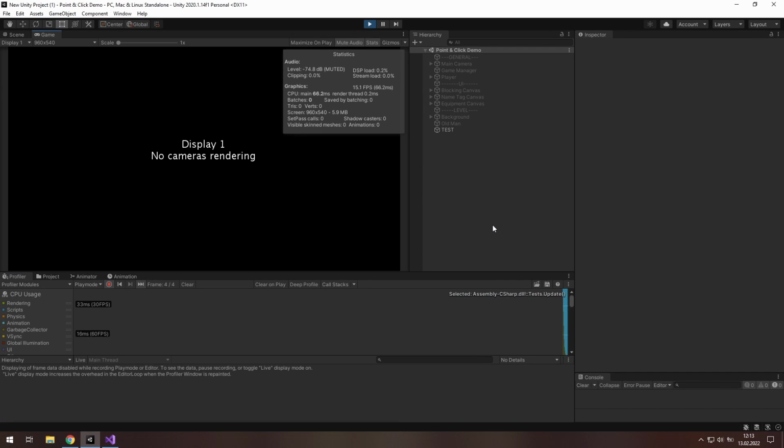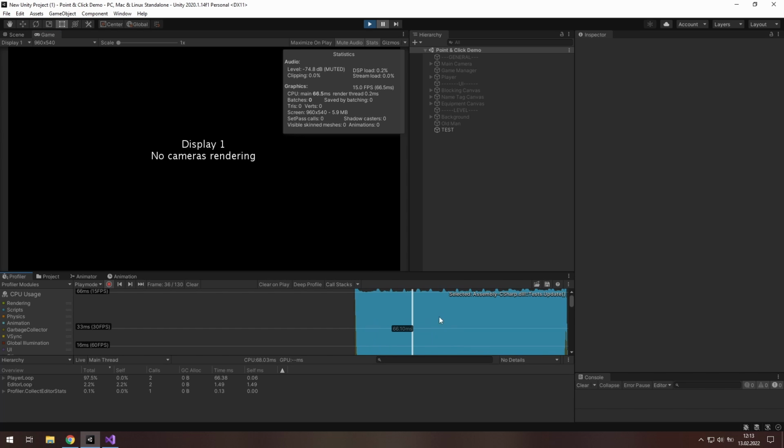Now I'm gonna hit run and wait for some data. Okay, I think that's enough. I can click on this graph. This method needs around 65 milliseconds for one frame.